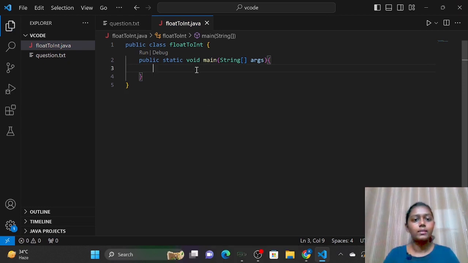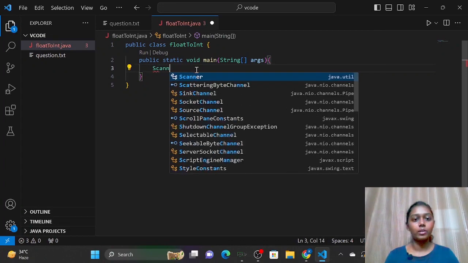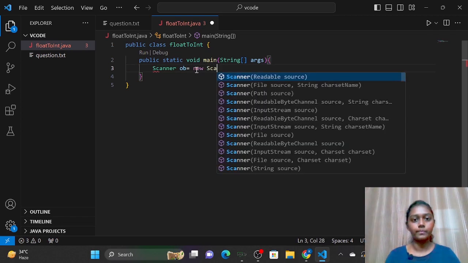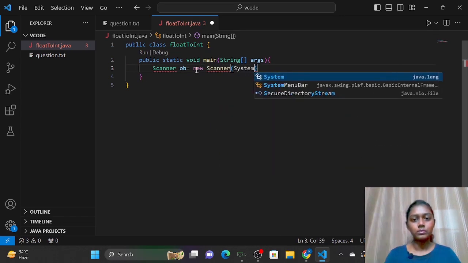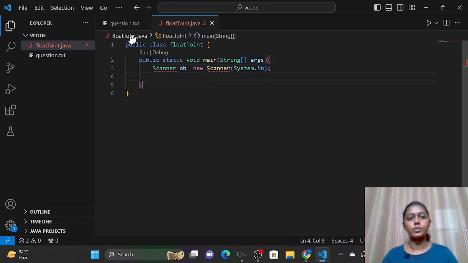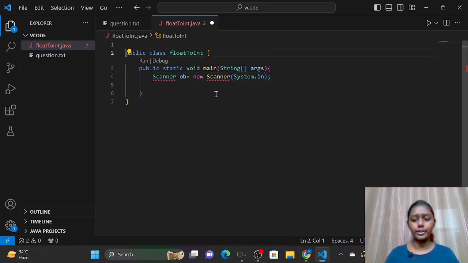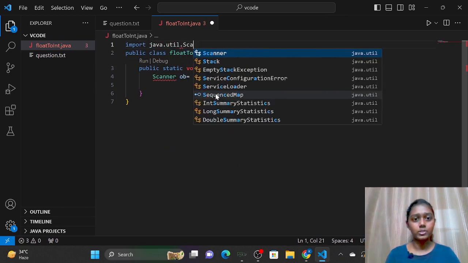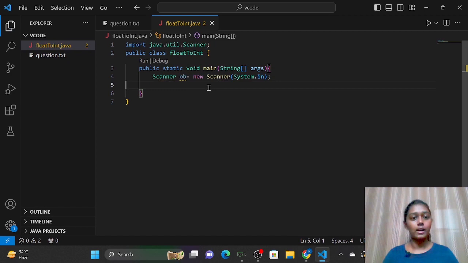So let's take the input of what? Float number. So let's declare the scanner object. Scanner ob equals new Scanner System.in. So scanner is used to take the user input, right? So let's import the scanner class from the util package in Java. So that's done.